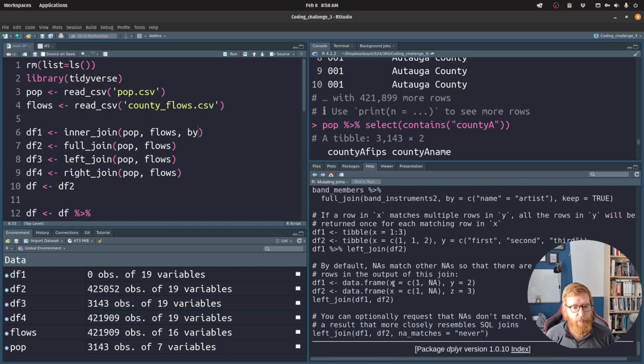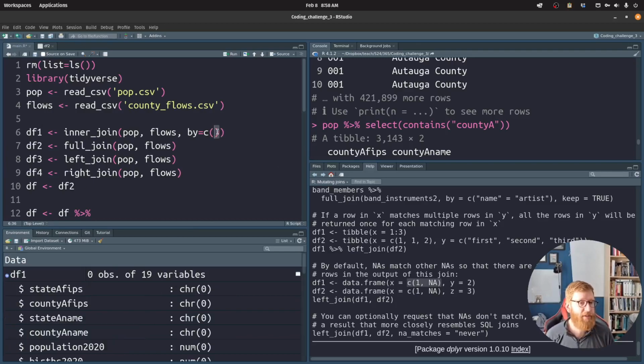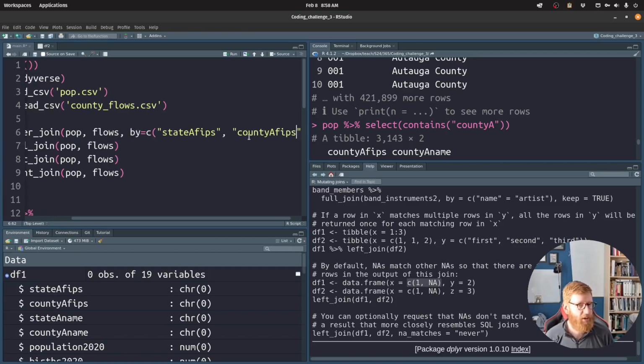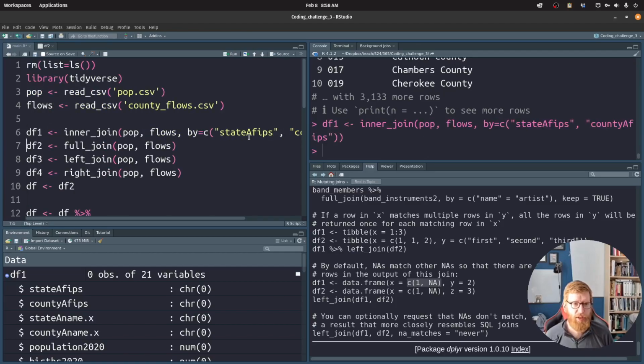Can I find a by? I'm pretty sure it's going to end up being in one of these c functions. So if I do by equals c, and then what do I want? I want state FIPS, county FIPS. And I'm pretty sure I want those in quotation marks, although I'm not entirely sure. Let's see if it gives an error.